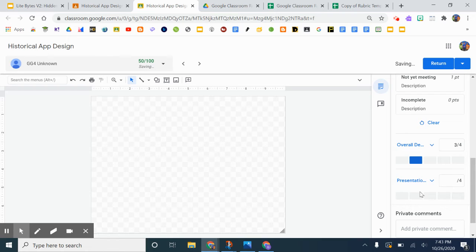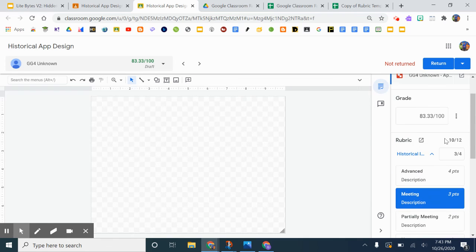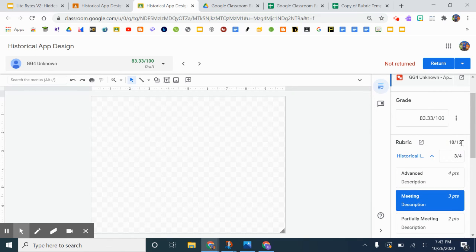So you can either click down, or if you know your levels exactly, you can just click from kind of this condensed view of it. You can still make private comments or use your comment bank if needed. And you can see what's kind of nice is it automatically graded it for me.